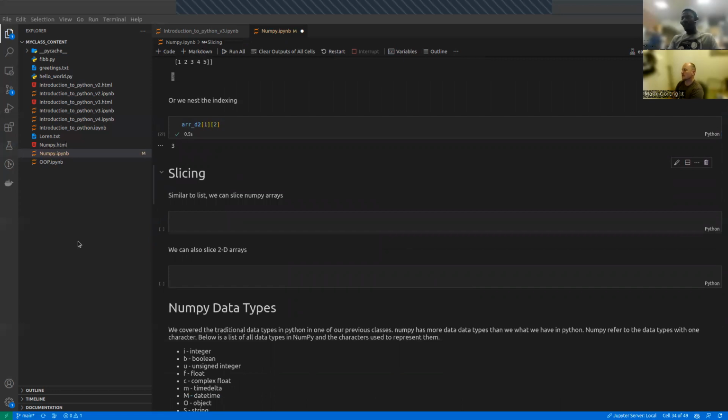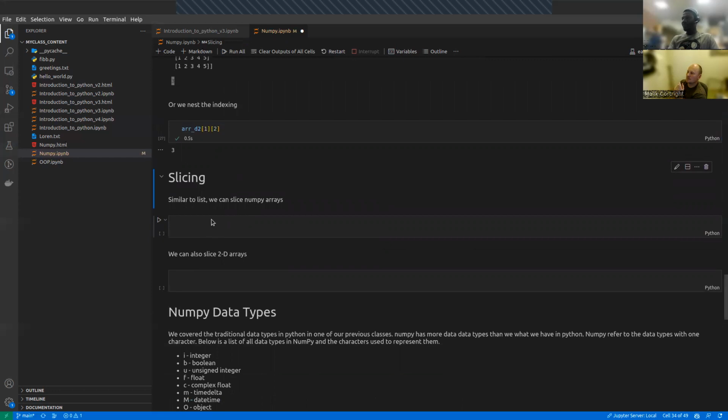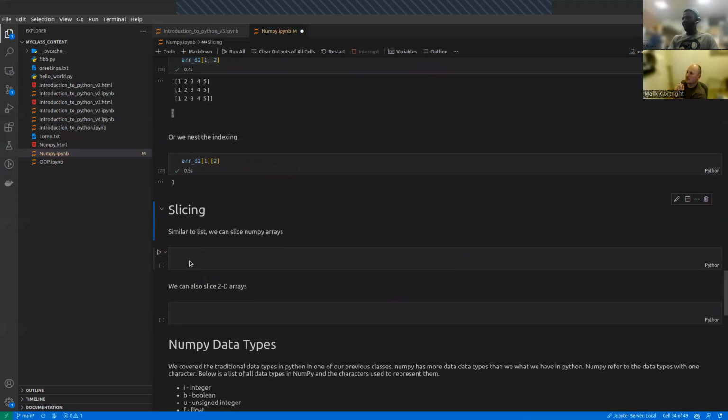Similar to lists, we can slice NumPy arrays. We can slice our arrays. Let's print our array.